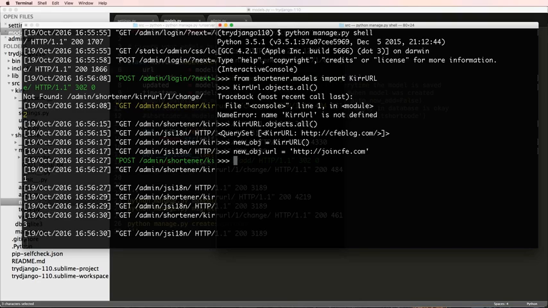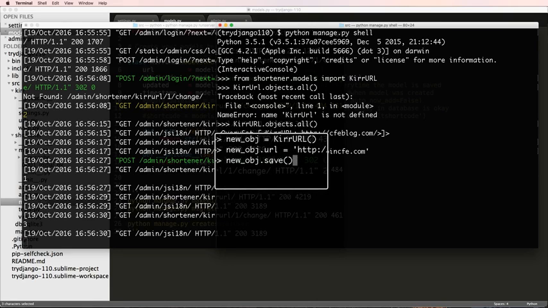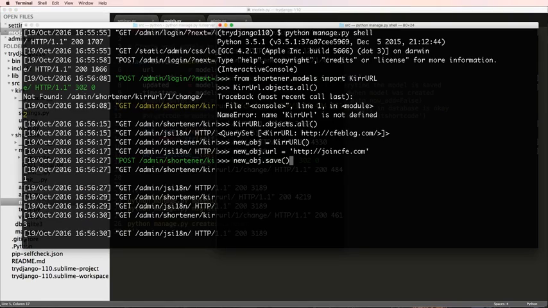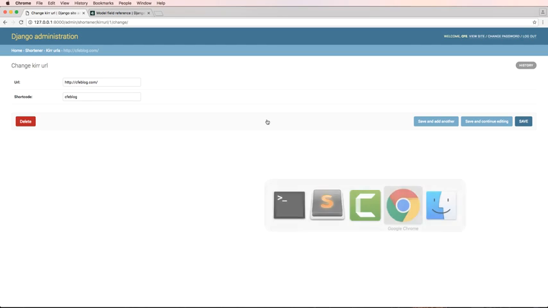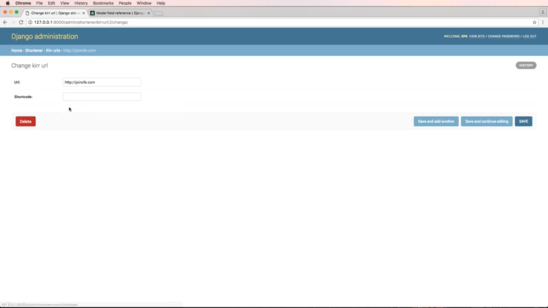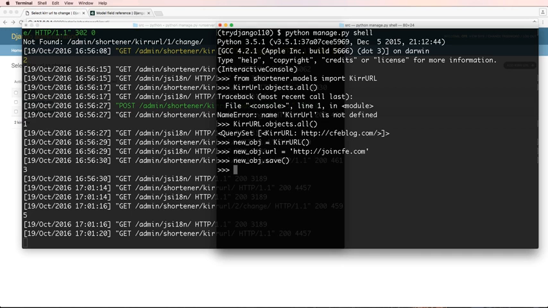Cool. If I tried to save this, well, let's go ahead and do that. So I'll do new object.save. This is the save method. This method is built into the model class itself. If I press enter, it actually saved it. And I know this because I can go into the database and look at my CurURLs. I notice that this is in here. And I see that, hey, the short code was not filled out, but it saved. It's actually in the database.